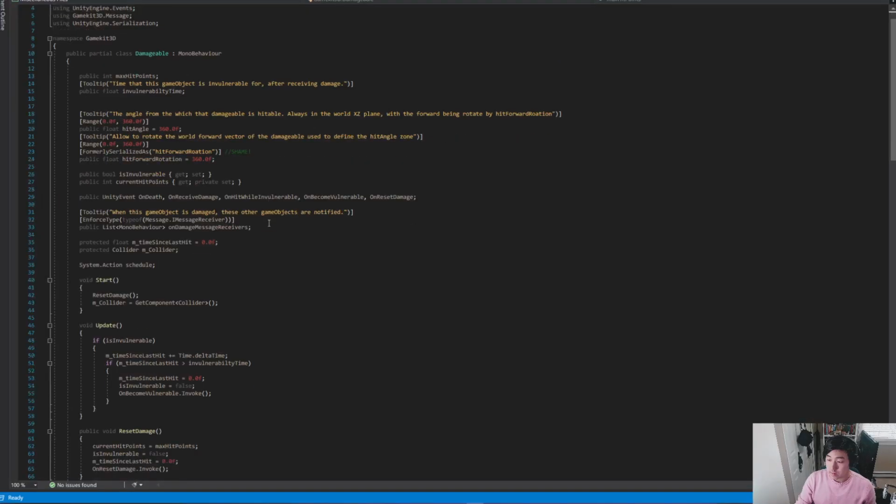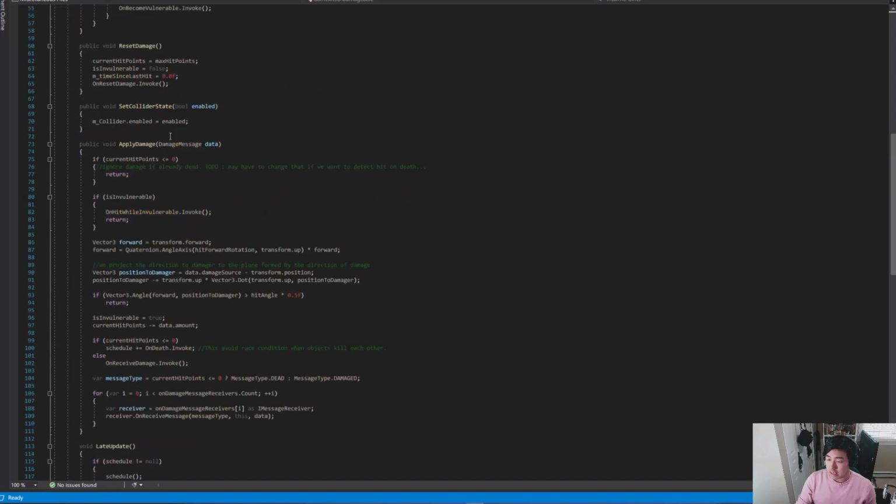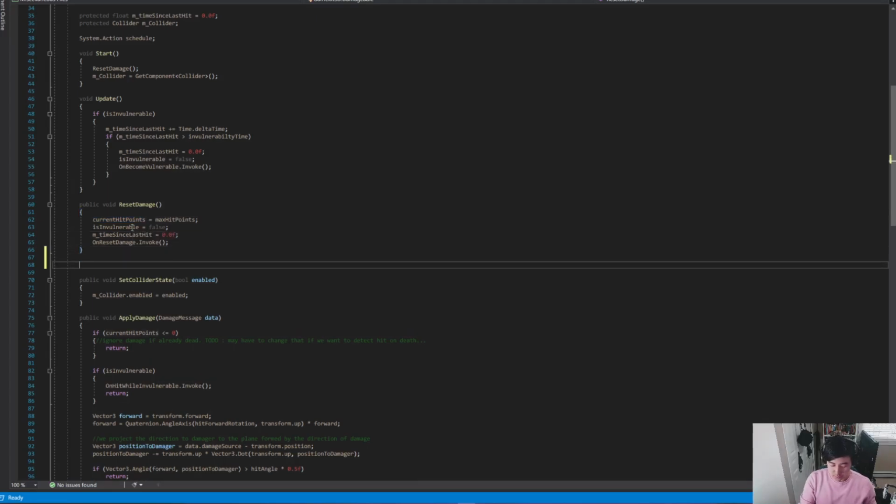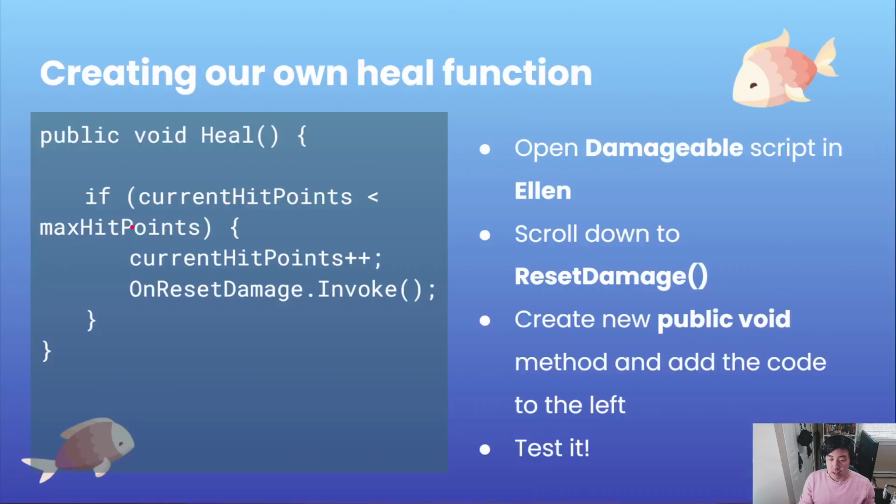So you can see we have a whole bunch of code here. All this code is for managing the player taking damage. And so we can see here we have a reset damage. If we look at this code, it sets our current hit points to our maximum hit points. It does a whole bunch of stuff to reset. Let's add in the method that we just had here, which is right here, public void heal.